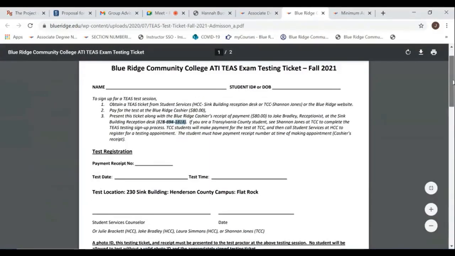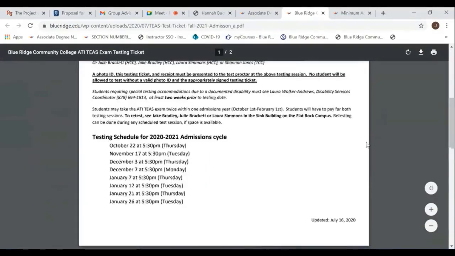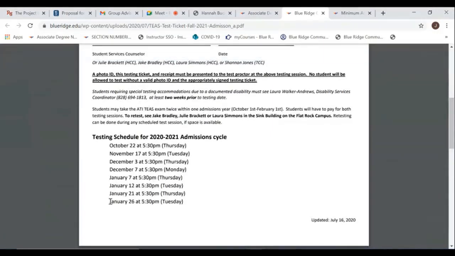So if you're taking this test at one of these upcoming dates, then you should be studying right now. And I don't recommend waiting until the 26th here because you can actually retest if you need to. So better to get it done a little earlier.